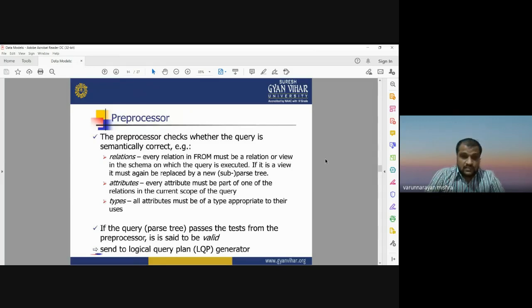So what is the preprocessor? When we write a syntax or a code or any statement for a query operation, the preprocessor is an inbuilt program of the system that checks whether the query is semantically correct or not. Whatever syntax you have written, whether you have written it correctly or not, can be checked by the preprocessor. If there is an error in your syntax, it will tell you, so you can rectify that error and run the query again.